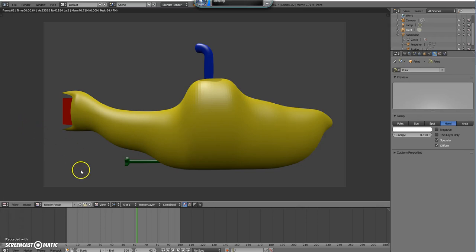All right, welcome back. So you've got a nice setup here with the lighting. And so what we want to do next is just change this background from this dull gray color. I mean, we want it kind of watery looking.